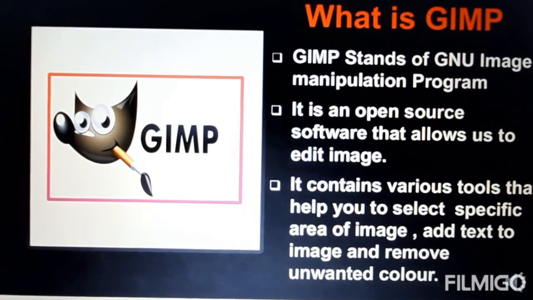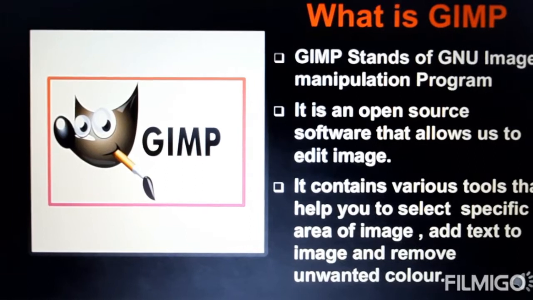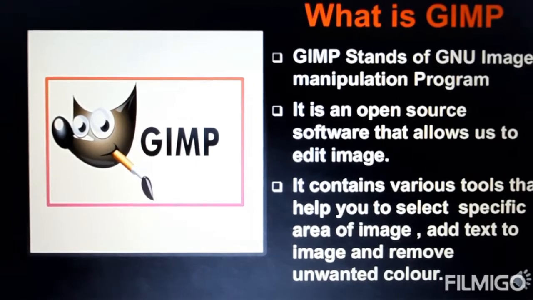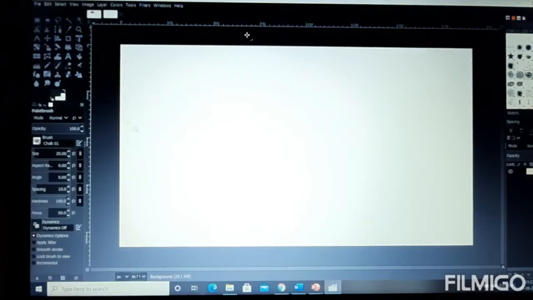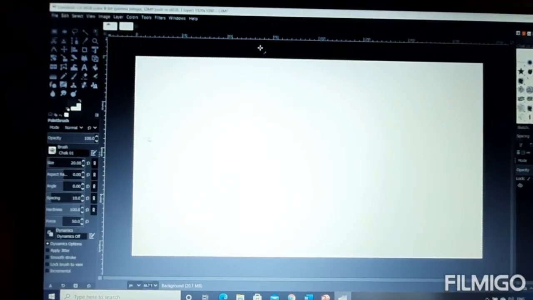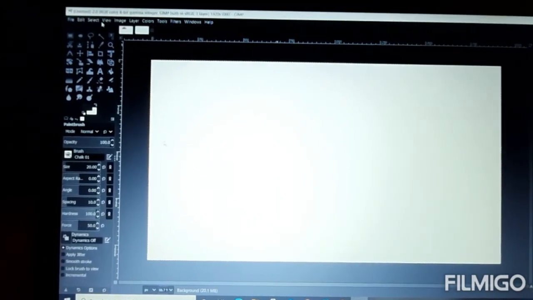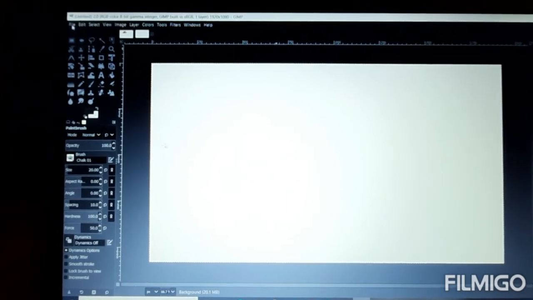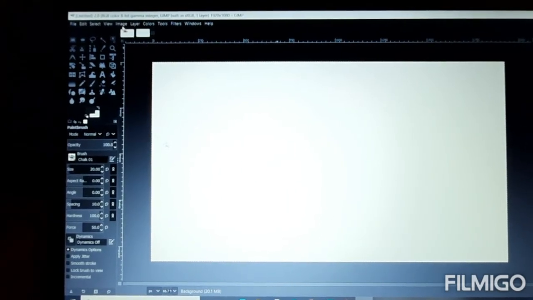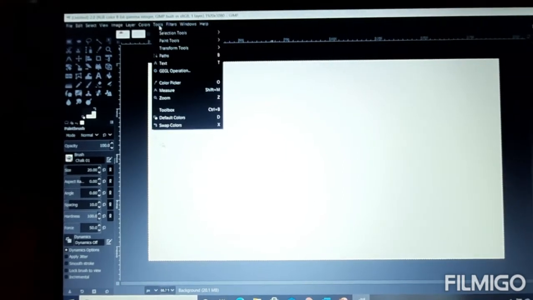Okay, so we will start with drawing objects today. How we can draw on GIMP like MS Paint or any other painting tool. Okay, so we'll start. So we will draw an object on GIMP. For that we have to go on the tools menu. See, there are several menus: file, edit, select, view, image, layer, colors, tools. I'll go on the tools menu.